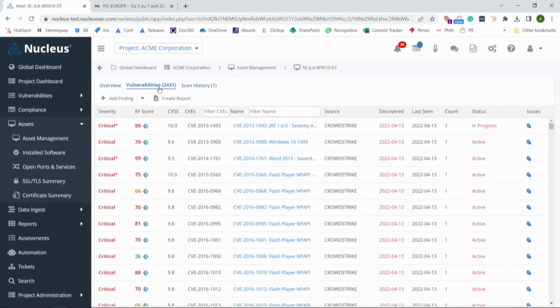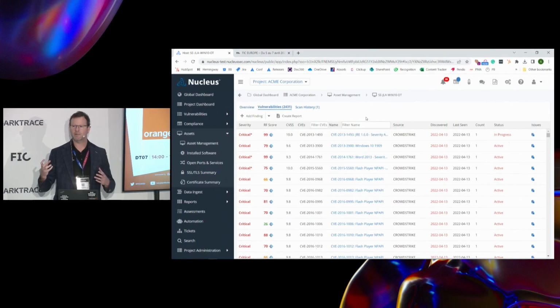On this asset record, you can see all the vulnerabilities that are affecting this asset. And then you can click into any of these to get a detailed view of that vulnerability. So the data model in Nucleus is very asset-centric. Every vulnerability in Nucleus is connected to an asset, and a vulnerability can be connected to multiple assets as well.